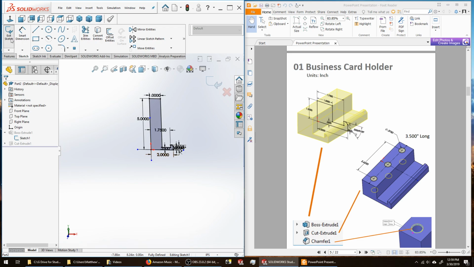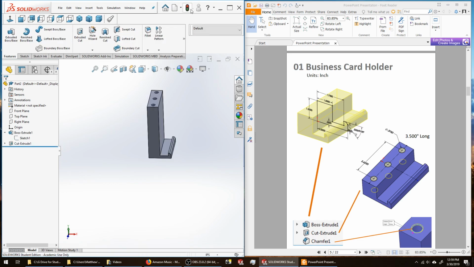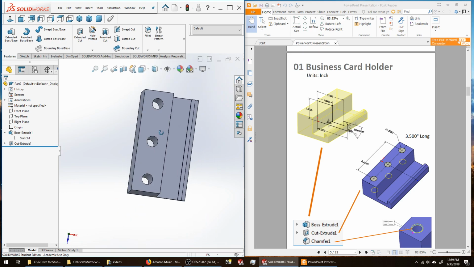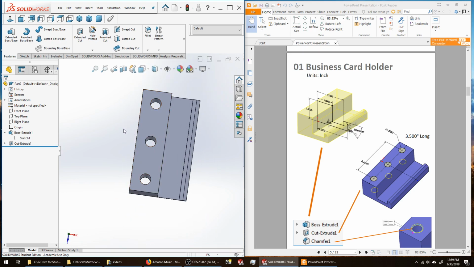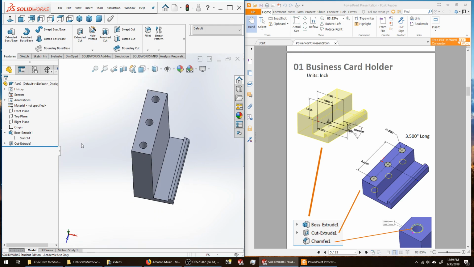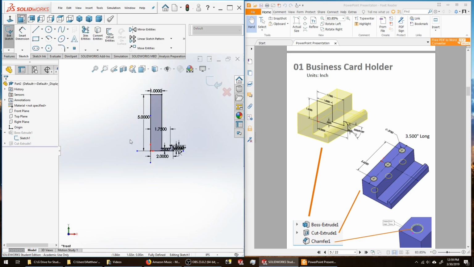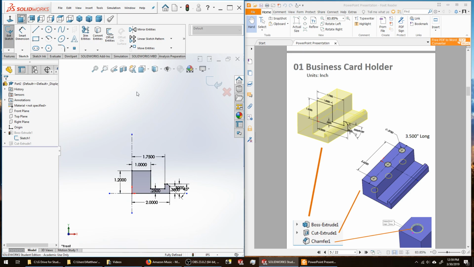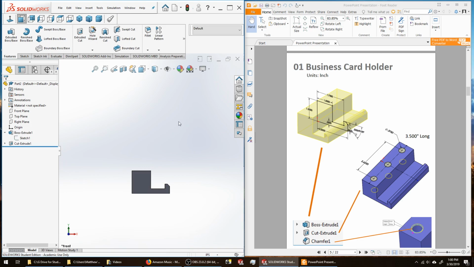I'm going to exit the sketch and say rebuild, which is the stoplight up here, just to make sure everything is rebuilt. If I rotate my part around, you can see that those holes still go all the way through that part. I'm going to hit Control Z to undo those changes, get back to where I was, rebuild it, still have the holes going through.